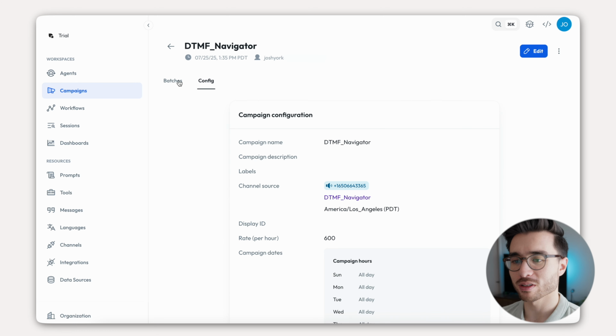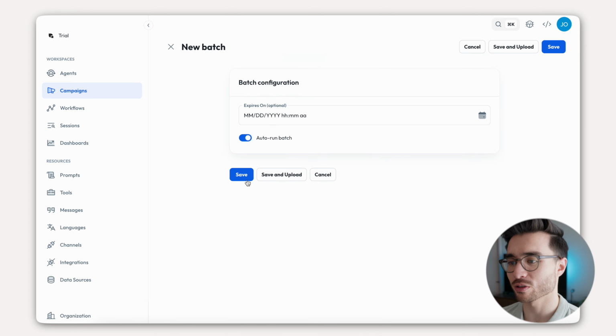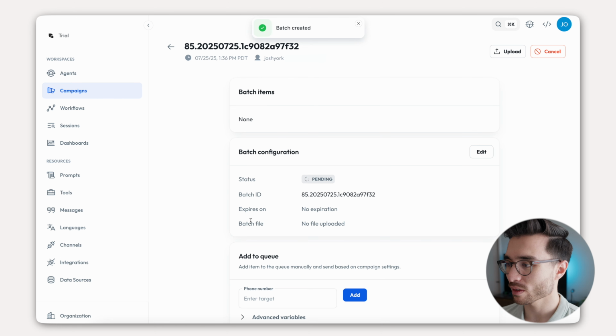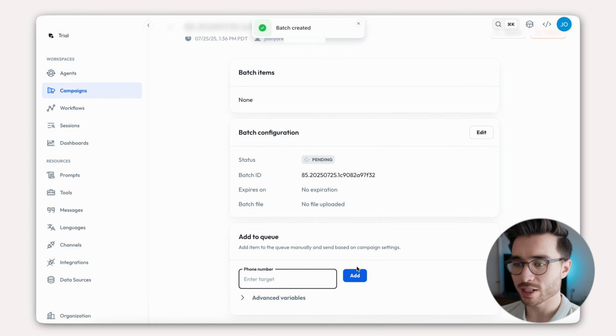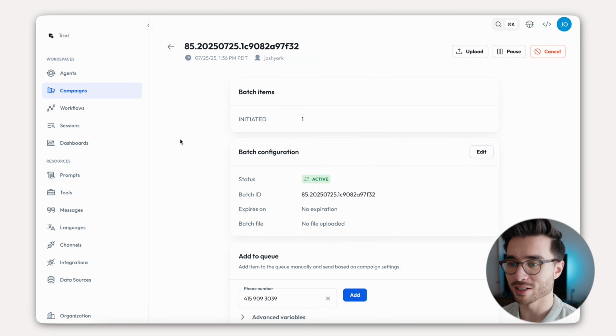And now before we close this off, we need to create a new batch. So enable auto run batch and then hit save. And then down here, I'll type in the target number for the IVR test agent and press add. You can see it's already pending. The call is initiated and then eventually connects.